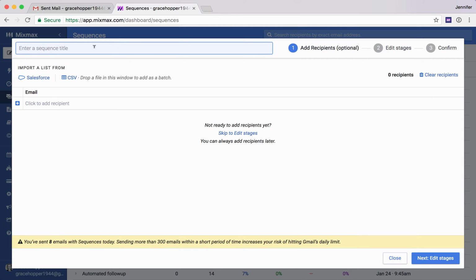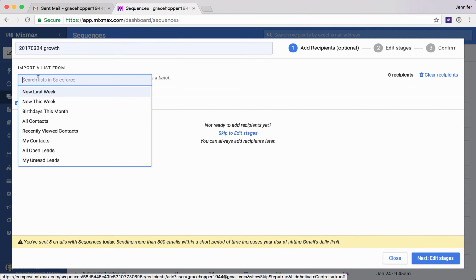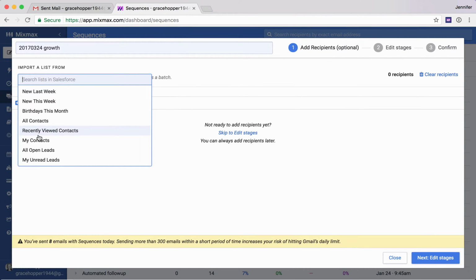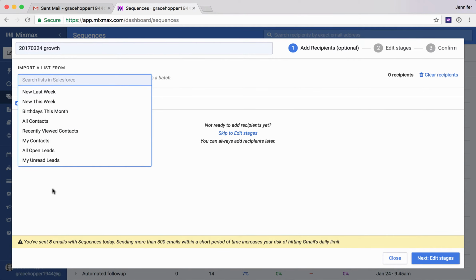As a best practice, I recommend putting the day's date into the sequence title. So there's my sequence title there. You want to choose your recipients. So I could import a list from Salesforce. Here I have all of my lists in Salesforce. I can pull in all those contacts or leads.